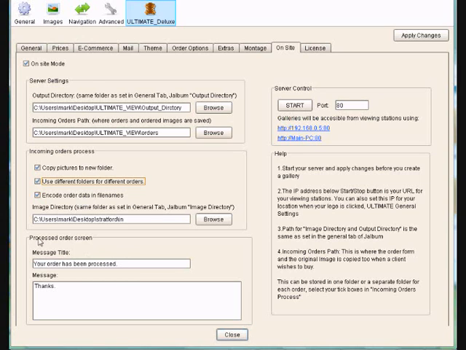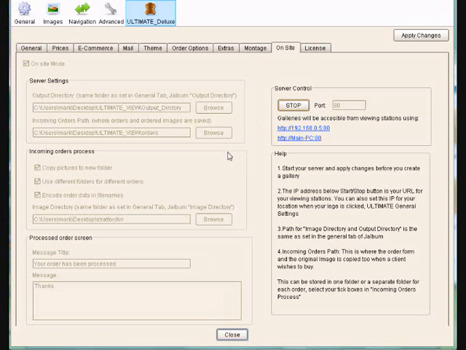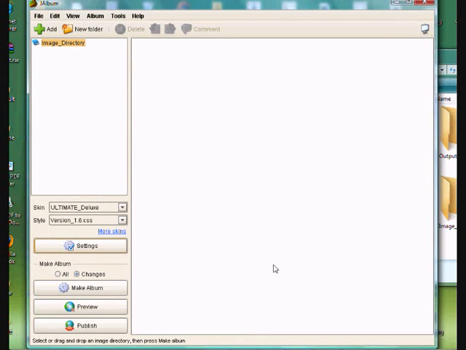And this is your processing, so when they push that checkout button, your order has been processed, thanks, go and pay for your print, whatever you want to do. So I'm just going to now start the server. Here we go, that's it. That's all the settings done really within JAlbums and Ultimate.